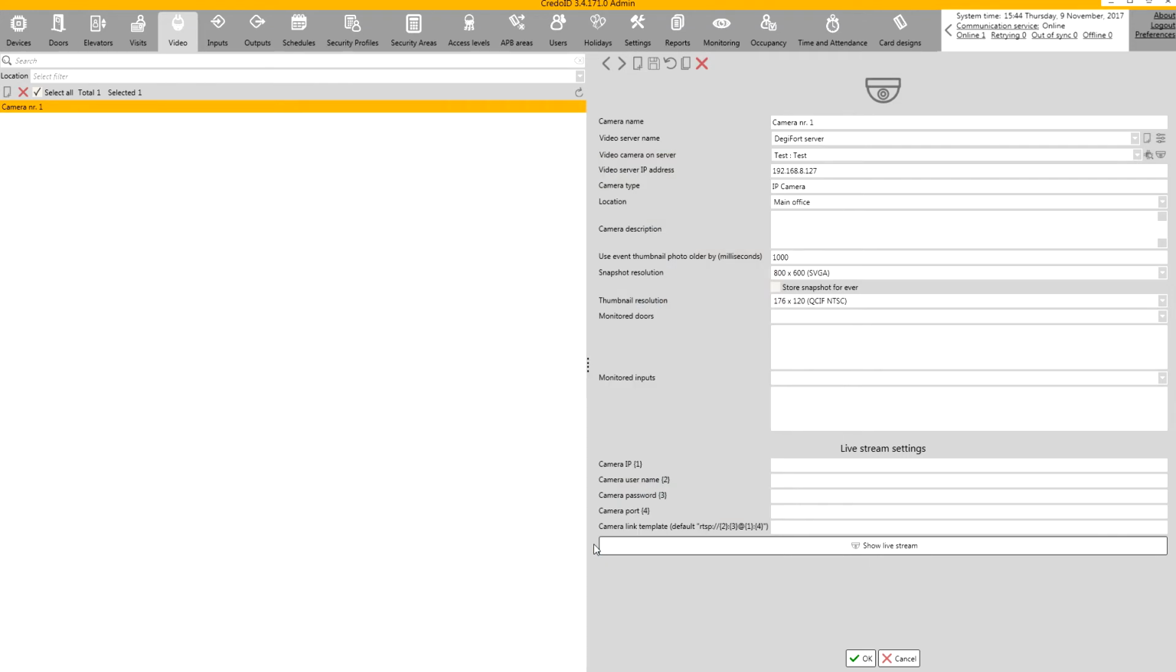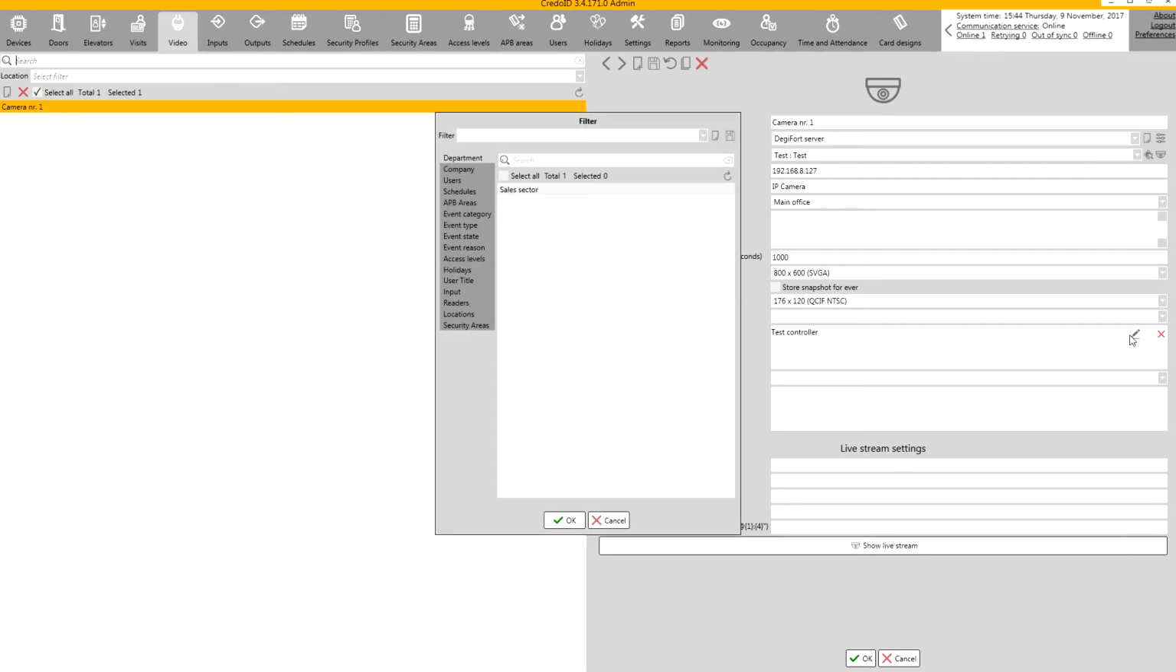Now, let's assign a door or an input to which the camera will be connected. Then events received from these doors or inputs will have a photo assigned to them. I will add a door by selecting one of the configured doors from the Monitor the Doors field. And then configure the filter for it, which will identify when a photo should be assigned to the received events. For this tutorial, I will use a simple filter, that after each access granted or access denied event, a photo should be taken and added to the event.